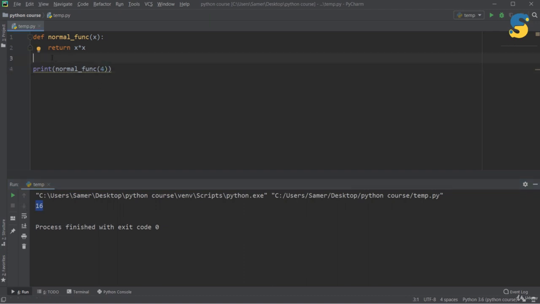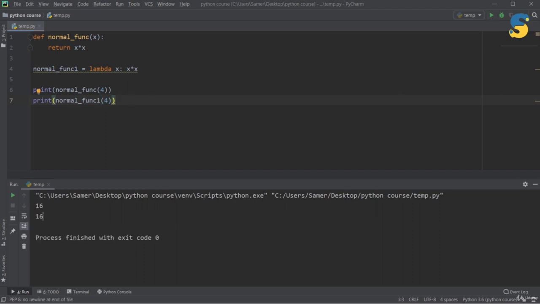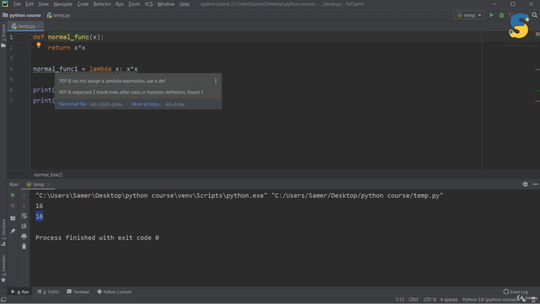Now let me define exactly this function, but now using the lambda keyword. So I will say normal function, but I will call it 1 right now, equal to lambda. Then the parameter that this function takes, colon, the expression that this function calculates, which is x by x. Now if I print normal function 1, then I pass 4 and run, you will see that I also got 16. So this function is equivalent to this function.